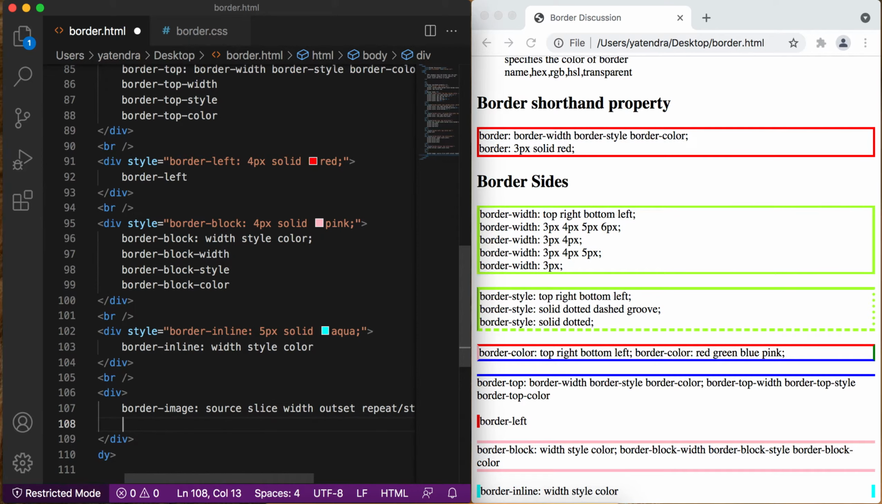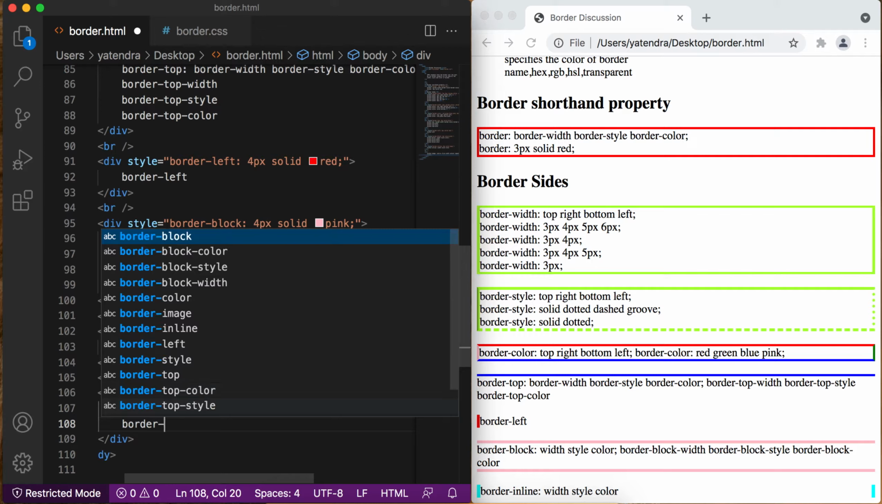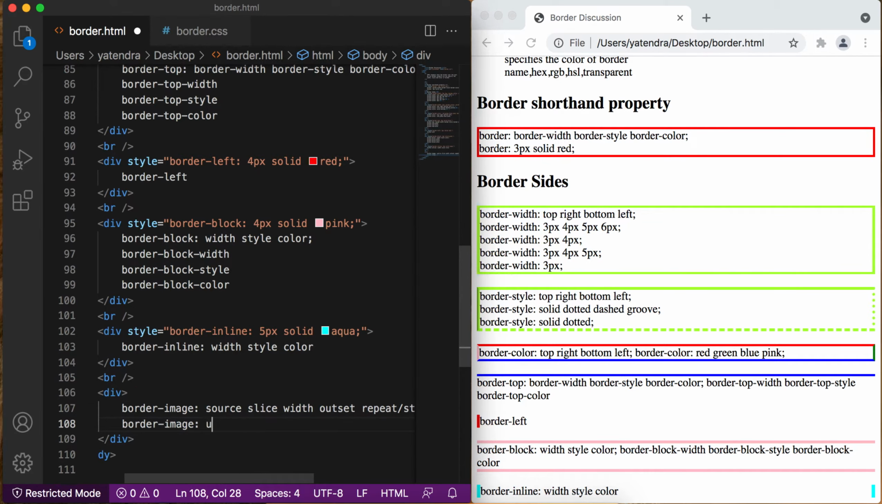Let's add one image, border image. Source you need to give in the URL function, and here you need to give the image path. Then you need to give slice, width and outset with this property, and then the last thing, maybe round. You can shorten it if all these values are the same. So let's add this.